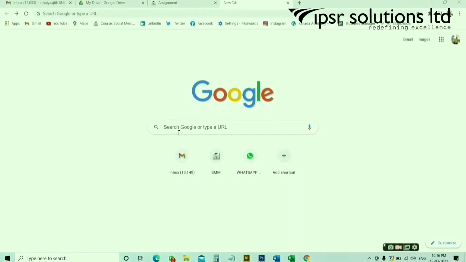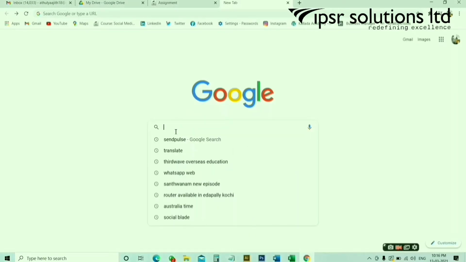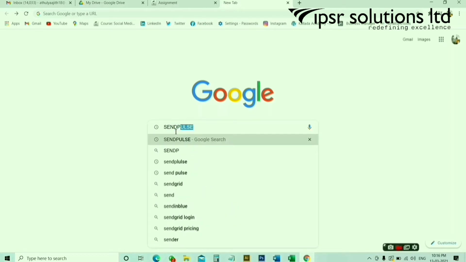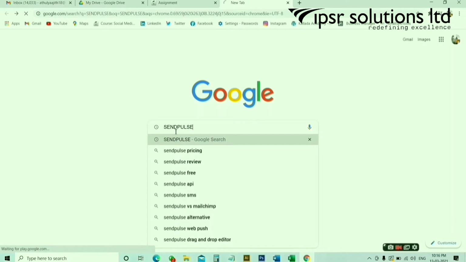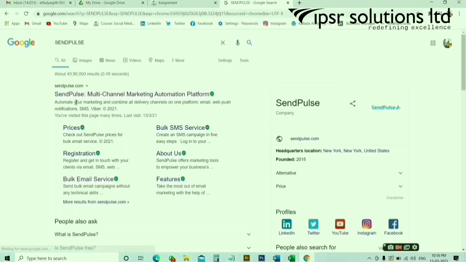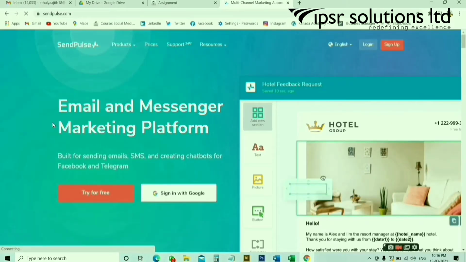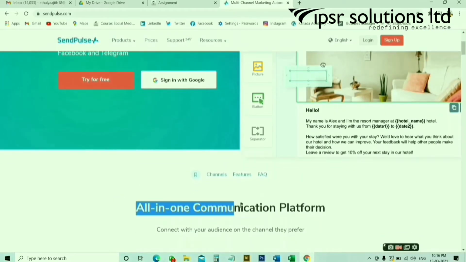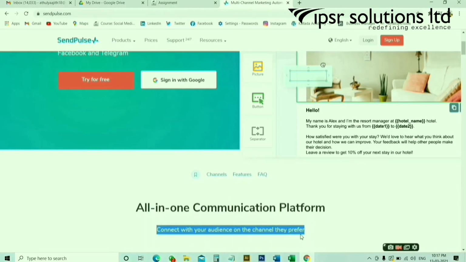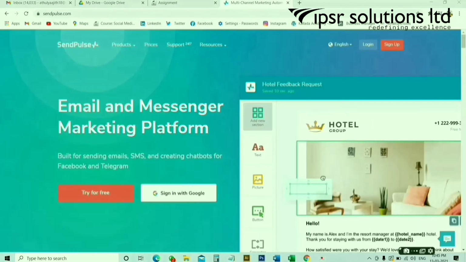Okay, let's start by entering the URL www.sendplus.com. Click here, SendPlus multi-channel marketing automation platform. As you can see here, the email and messenger marketing platform is an all-in-one communication platform. They connect with your audience on the channel they prefer.